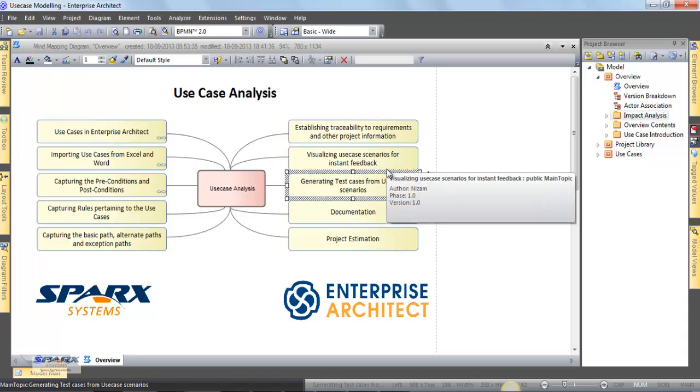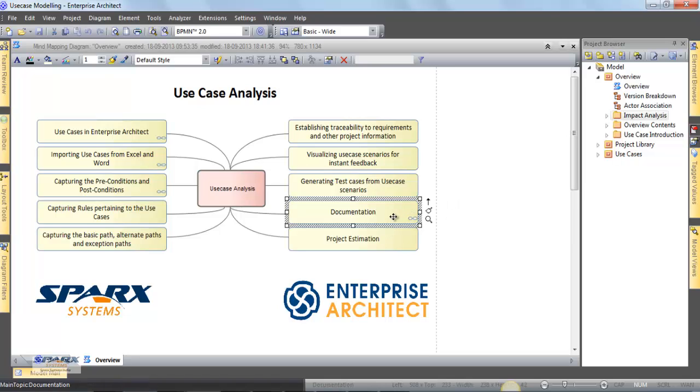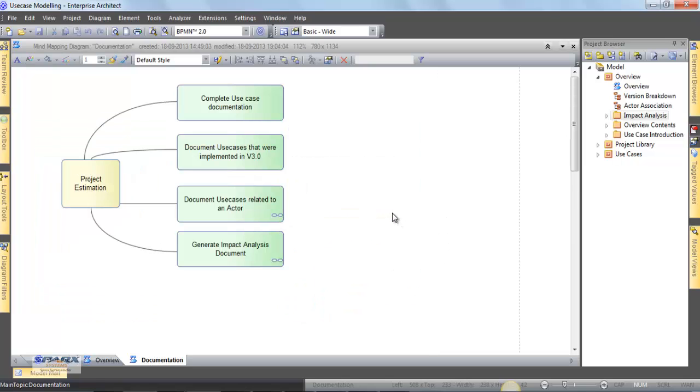Then we will look at how this information can also be used to generate test case stubs, which will give testers a great starting point to start building their test plans, with complete traceability between the test cases and other project artifacts. Then we will look at the important aspect of generating documents out of this captured information based on the customizable templates in Enterprise Architect.